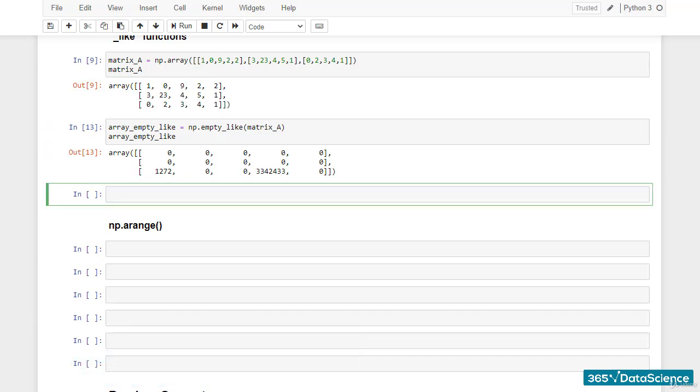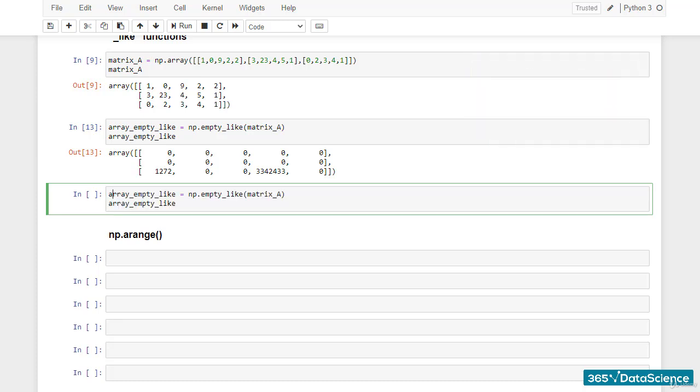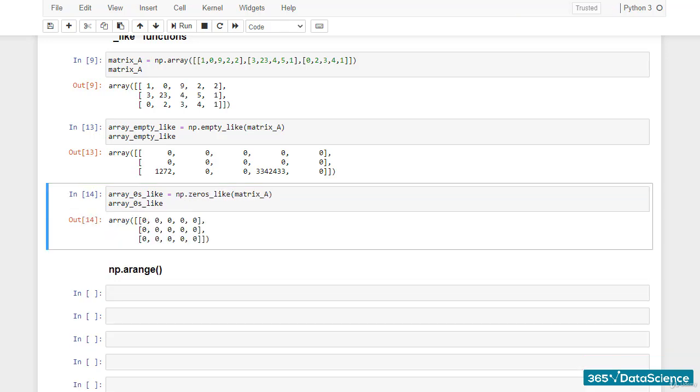Fantastic! Since all the like functions work the exact same way, we'll only go over zeros_like before moving on. That said, just copy the code we wrote into a new cell and change the name of the variable and function accordingly. Once you're done, just run the cell. The output should be a 3x5 matrix full of zeros, since the input array, matrix A, had the same shape.